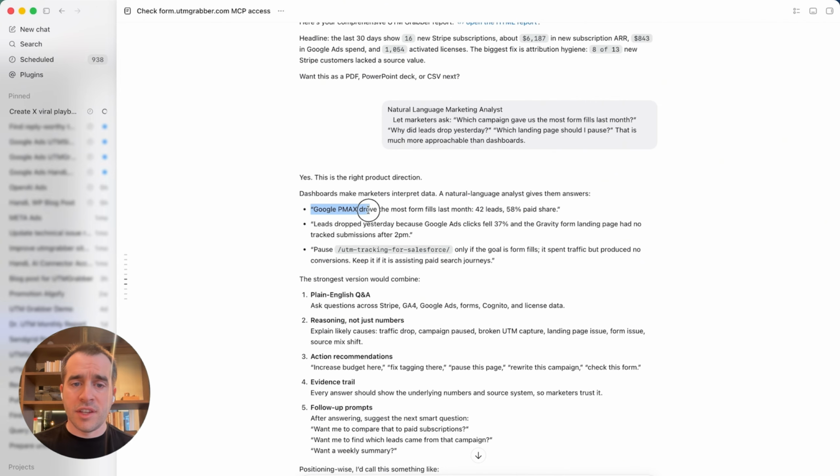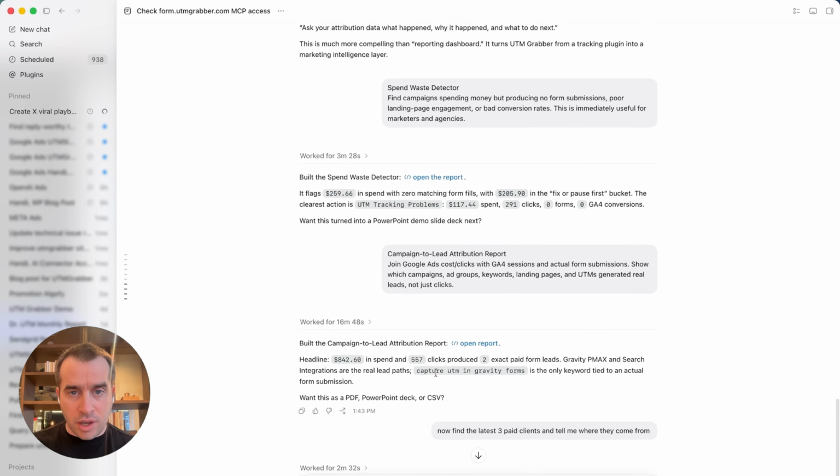And here it says, again, reiterates Google PMax is performing really good. It added 42 leads last week. And we should probably stop this campaign. That's what it says here as well. Okay, I'm gonna move on.